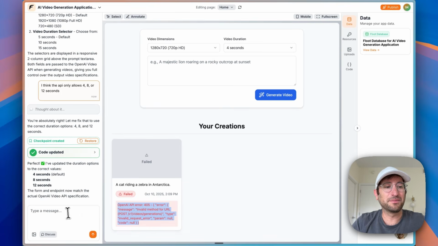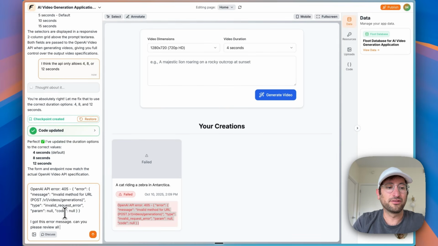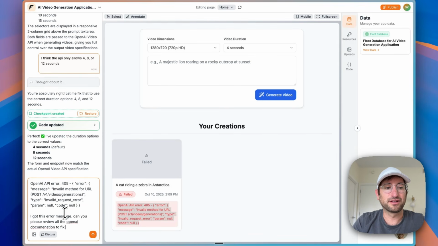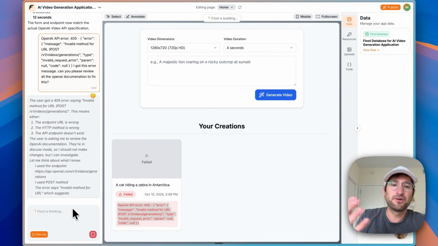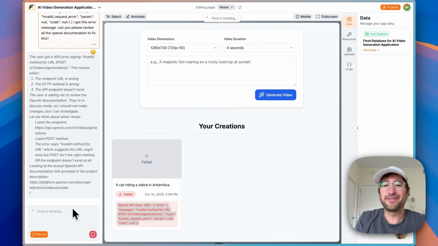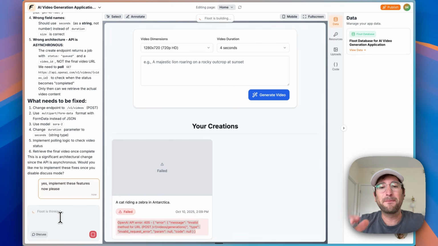So what I'm going to do is just copy that error message, paste it in and say, I got this error message. Can you please review all the OpenAI documentation to fix this? And I'm also going to switch to discuss mode and send this message first. And the reason I'm doing that is by switching to discuss mode first, we're going to have the AI reason out what to do and make a plan before actually starting to code. And I find this really helps. So I'm going to turn off discuss mode and I'm going to say, yes, implement these features now, please. And we're going to let Floot make these changes.